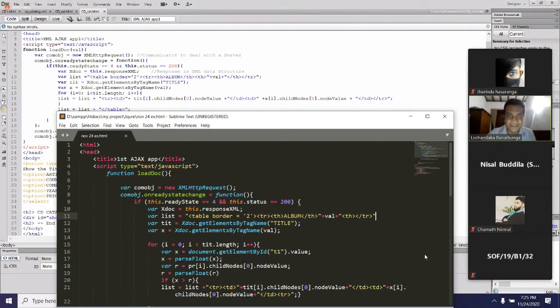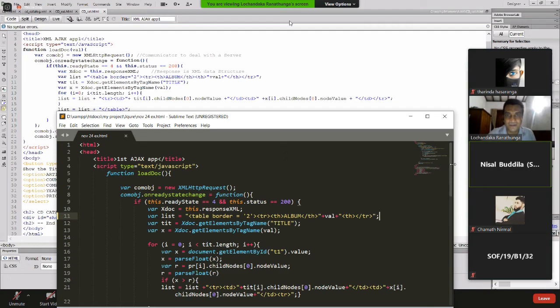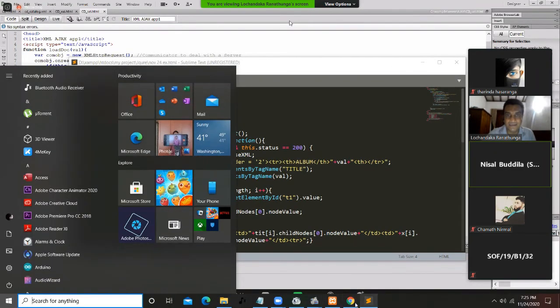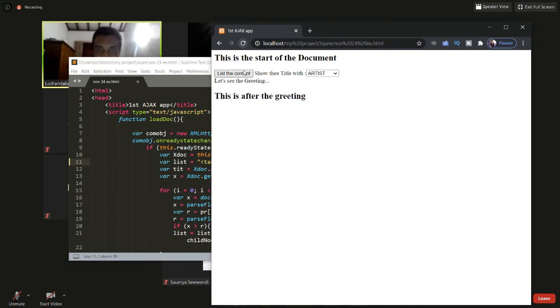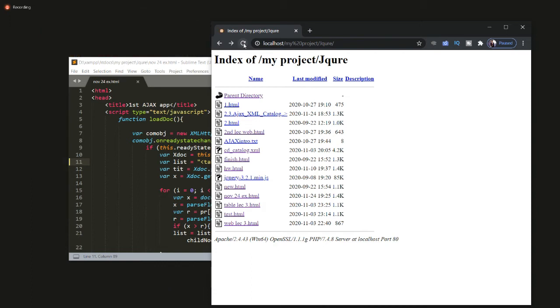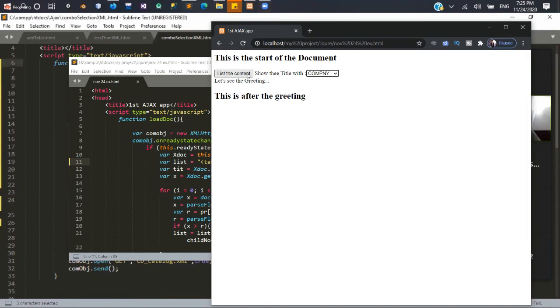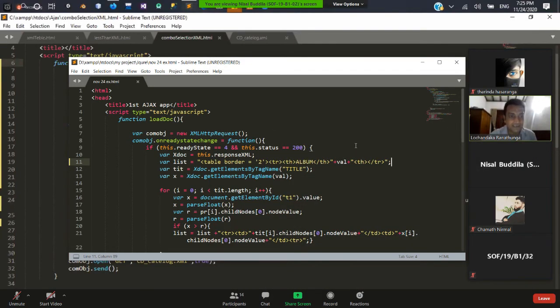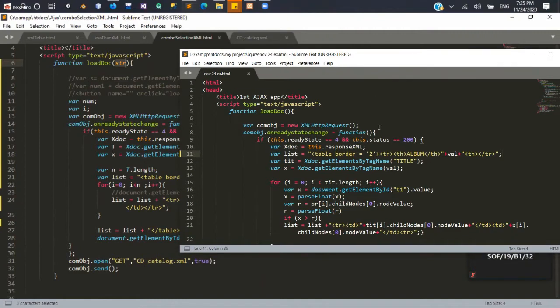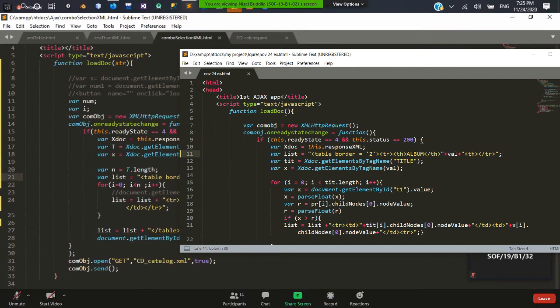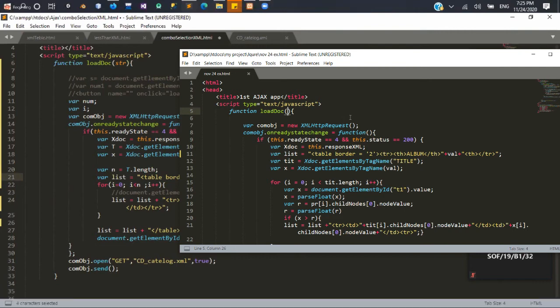Okay, share your screen. Let me see. Okay, sir. I'll stop sharing. Wait. I have stopped sharing and now you can share. Okay, load doc str. Tag name str. You have given the title. Okay, title. Why are you putting price here?